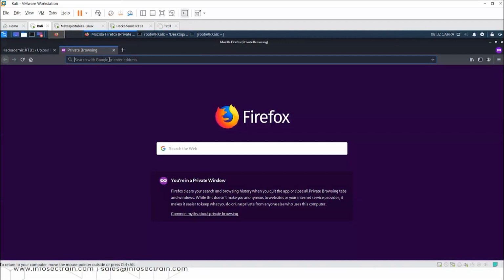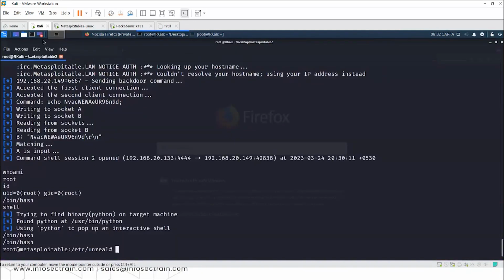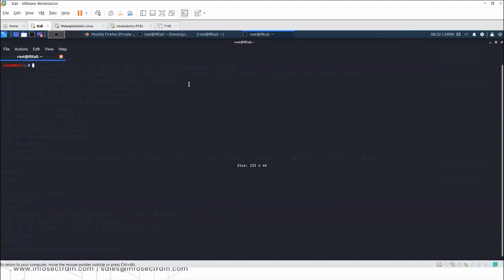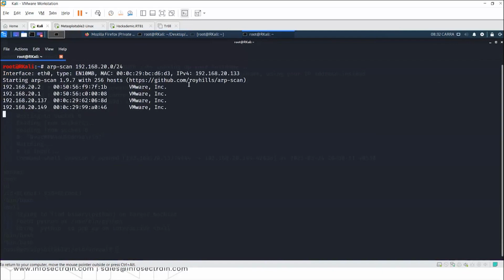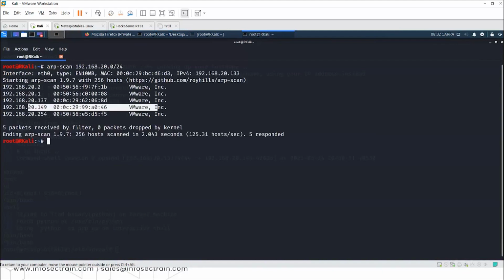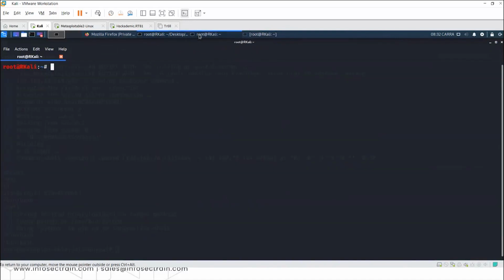For that machine, again, in a new shell, you can simply run the ARP scan like this. You'll find out that apart from 149, 137 is a particular machine that is running over here. So you can run a script, all those steps that we discussed yesterday and the day before that, you can perform them. After that, you will come to the conclusion that this is what I would say.